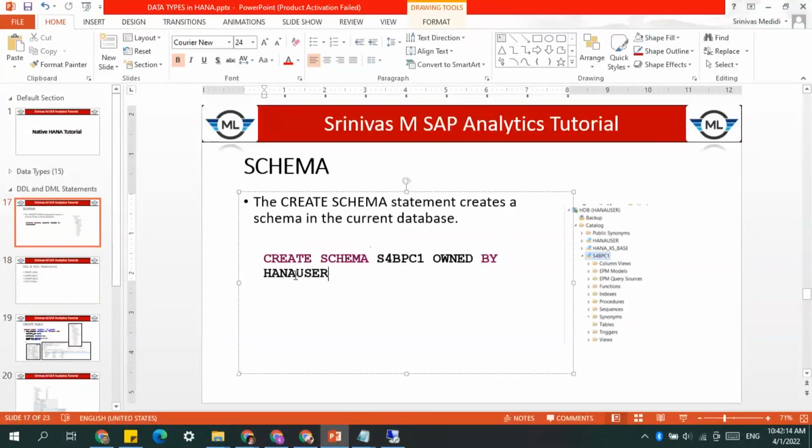Whoever owns this schema, you can give that owner name, or you can simply write the schema name, and till this point is also enough. No need to write owned by, it's optional. So whenever you do it like this, the schema will be created under your own current database, wherever you logged in.